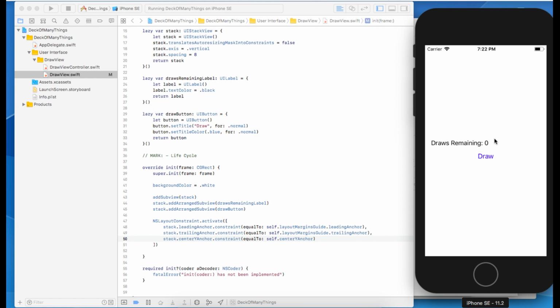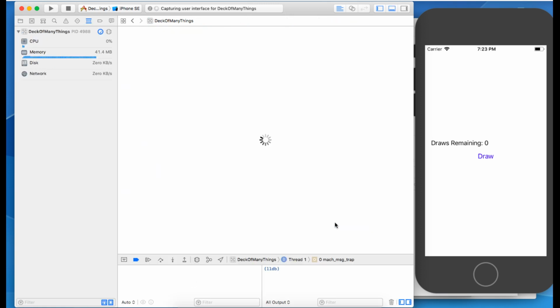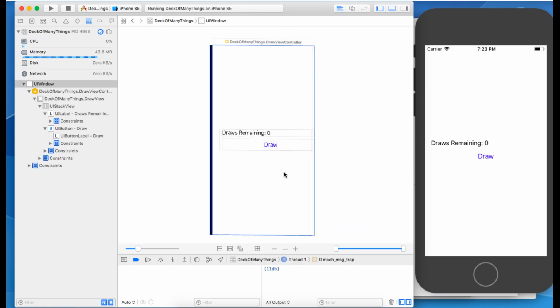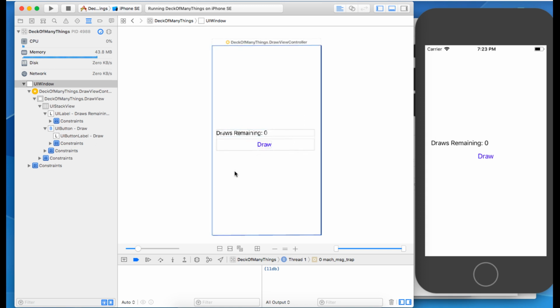Why? Because our label is left aligned, and we have pinned the sides of the label to the edges of the view. We haven't pinned them to the very edge of the view. We pinned them to the layout anchor. And the layout anchor changes depending on a number of different factors. It's sort of the culmination of a bunch of different things. So the layout anchor will automatically avoid things like the line at the bottom of the iPhone X.